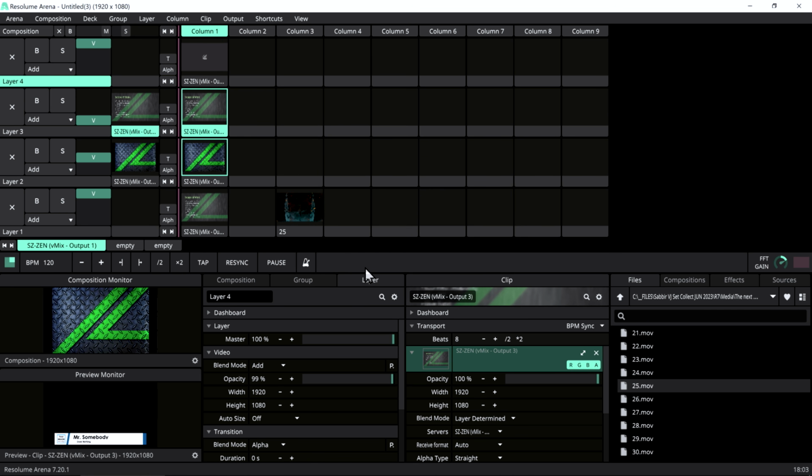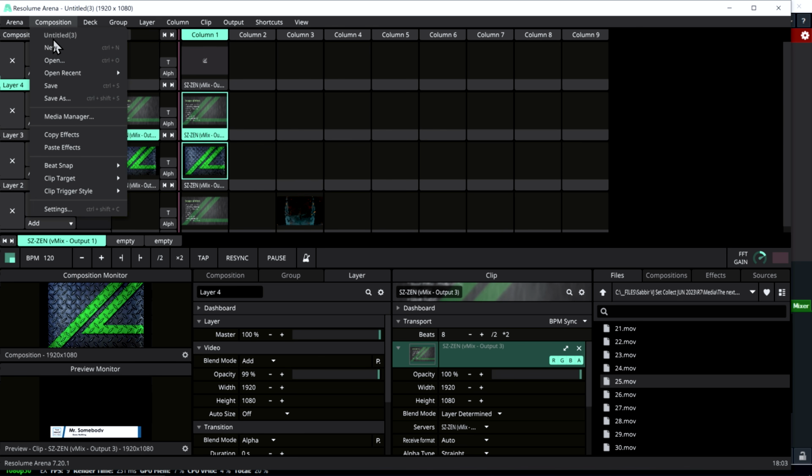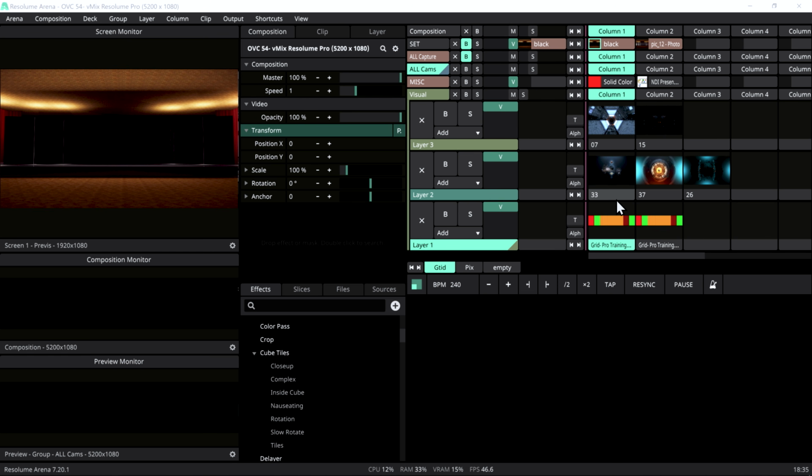For that, I'm going to open a project that was used in a pro training course called camera inside RESOLUME. I'm going to leave a link in the description for that. So we are going to work on this set. Let's take a closer look.